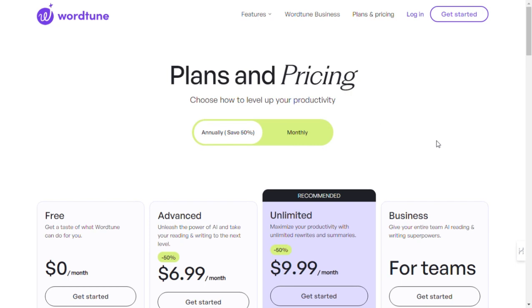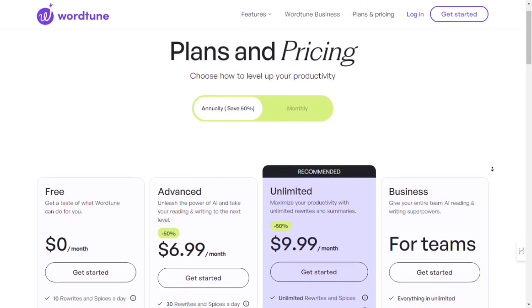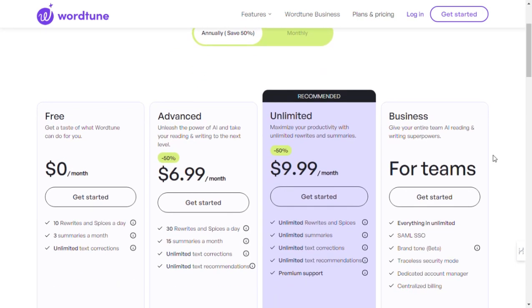Beyond rewriting, Wordtune also offers a summarization feature. This can be handy for quickly getting the gist of a long article or document. Overall, Wordtune is a user-friendly and effective tool that can help you write more confidently and efficiently.